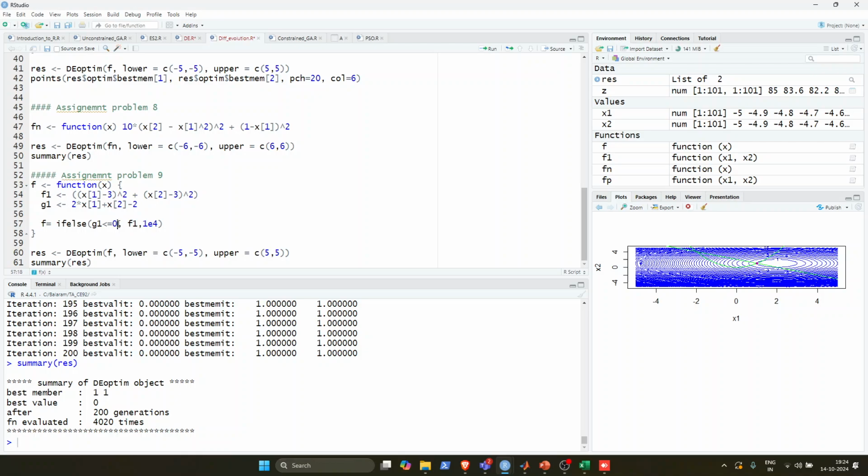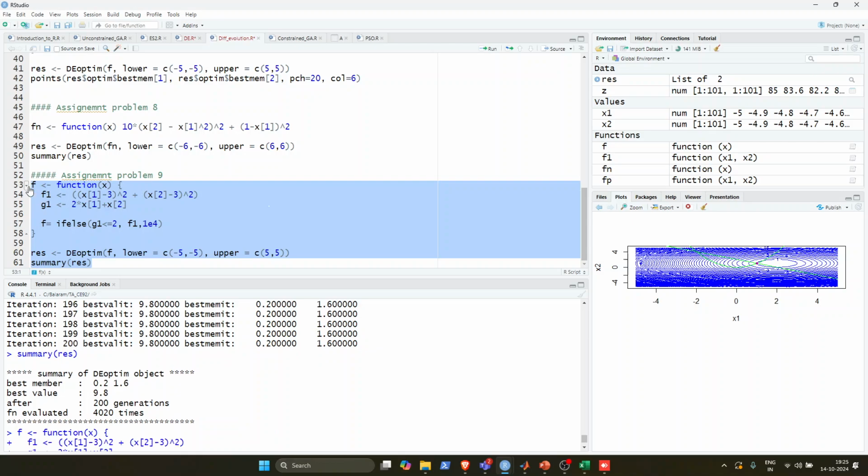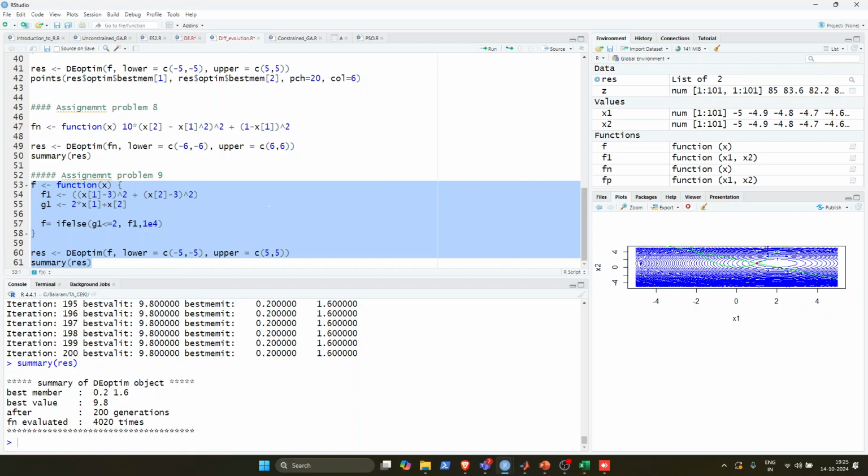Or else what you can do here, first we'll do this and then we'll see if that works or not. Control enter. So how much are we getting? Best member is 0.2 and 1.6, and the best value is 9.8. Just remember this, and we'll see what happens if I write it without less than or equal to 0. So not writing minus 2 here, and writing the constraint as less than or equal to 2. We'll see if we get the same answer. Control enter. See, we are getting the same answer. So you can write it like that also.